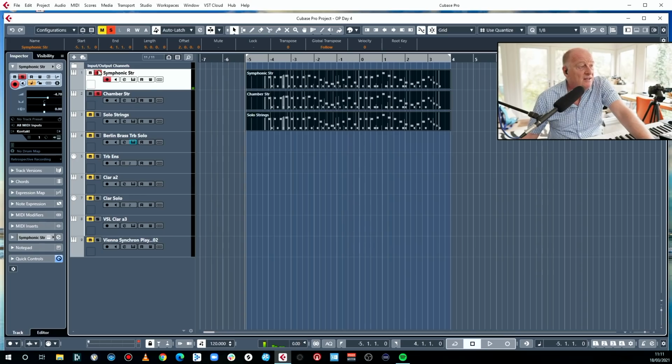That's 18 playing. This is chamber strings, which is normally around 6 to 8. It's a much smaller sound. And here's solo strings, which is obviously 1. Completely different sound as you go through the sections.